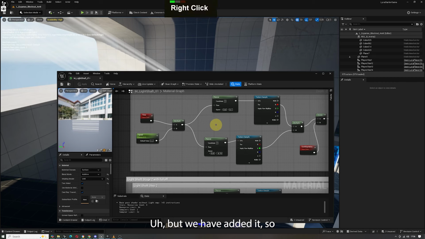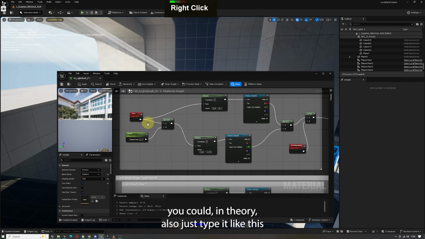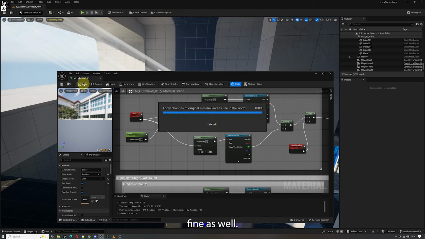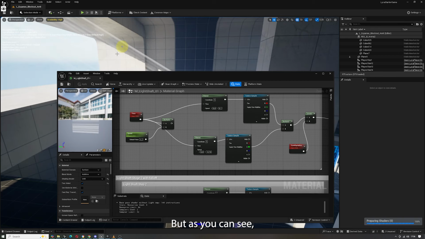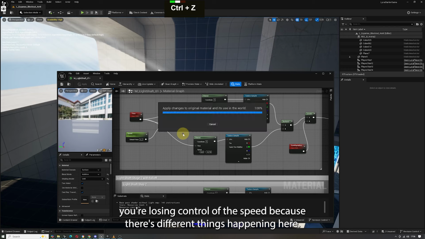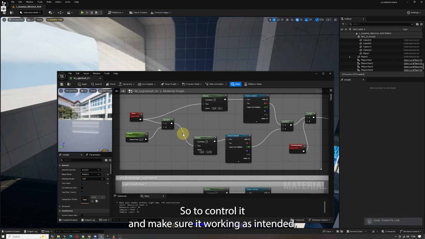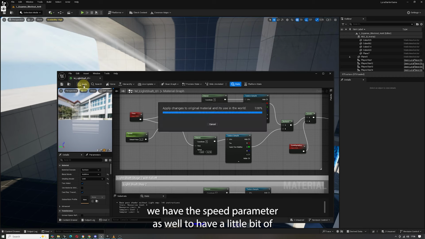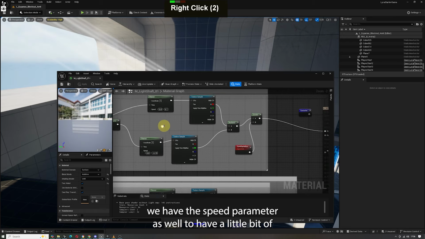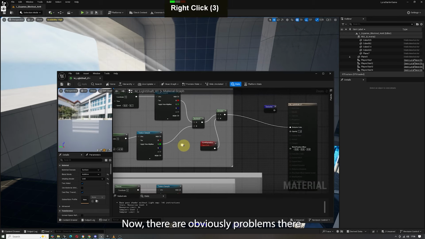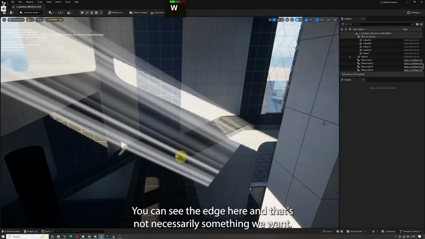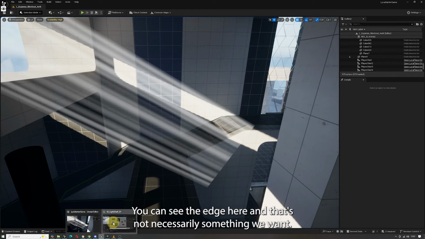So, okay. You could in theory also just have it like this, and it would technically work fine as well. But as you can see, you're losing control of the speed, because there's different things happening here. So to control it and make sure it's working as intended, we have the speed parameter as well to have a little bit of control. Okay, now there are obviously problems here. You can see the edge here, and that's not necessarily something we want.